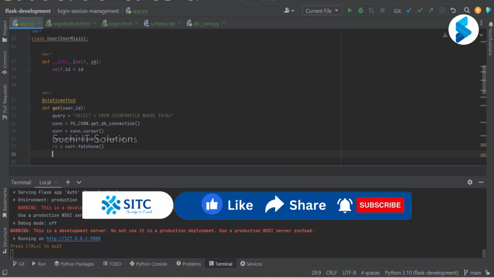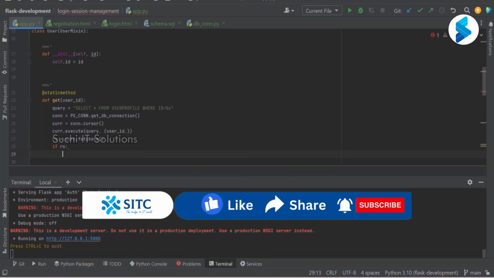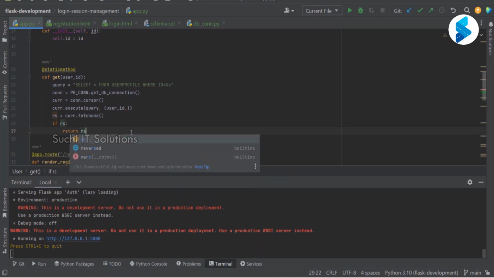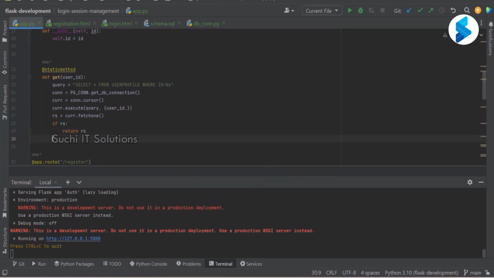After getting that result set, if rs, you might get that ID or you might not. If rs, return. So let us do one thing. Let me also add email ID and password into this. Or else let me just return a very basic thing. So return rs, nothing much here, else None. Done. So this is what our get function looks like.